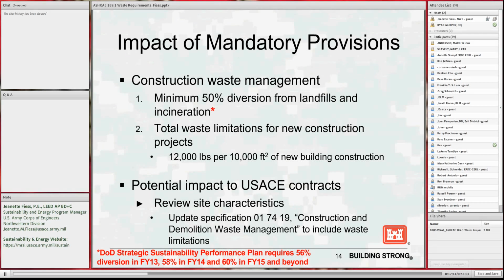So the first one, the construction waste management requirement. There's a requirement within 189.1 that 50% of our materials are diverted from landfills and incineration. That's something that all of our projects have been doing for quite a while, so that's not really a significant change. Do note on the bottom there is a component in the Department of Defense Strategic Sustainability Performance Plan where the Department of Defense has committed to increasing that diversion percentage in the current and future fiscal years. So that's something that's getting put into the military transformation RFP, so that for projects that are using that standard RFP, that will get incorporated.